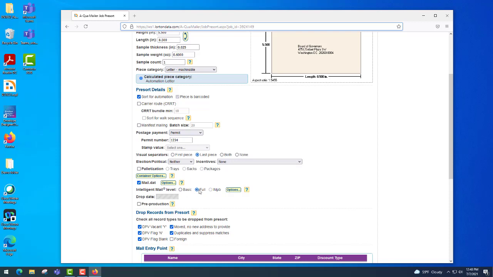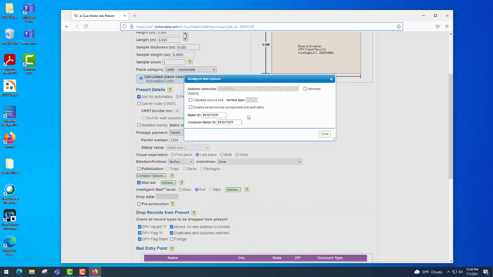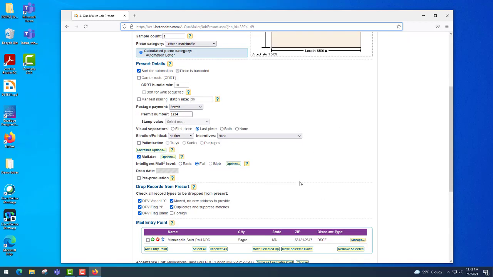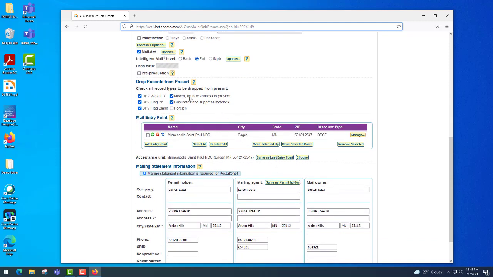Intelligent mail options, full service. As you can see, this part's grayed out because it's unique to the mailing. I want the computer alert and data to create the serial number assignments, so I'm going to disable that. Here's the mailer ID and the container mailer ID, and I'll click Done. You can see the drop date again is also grayed out.